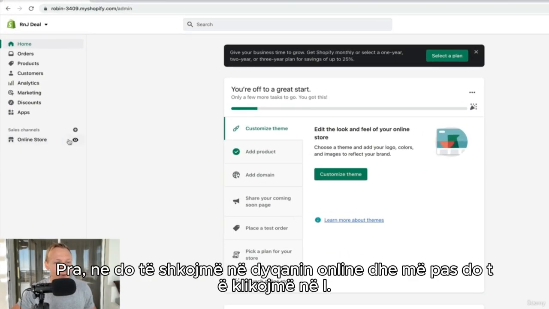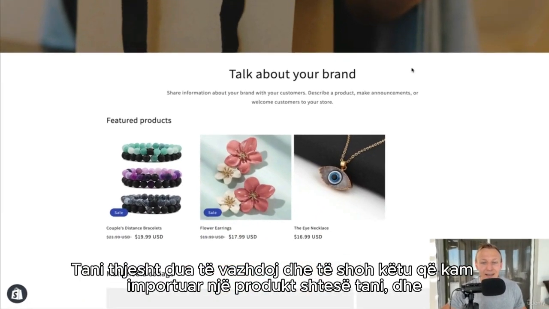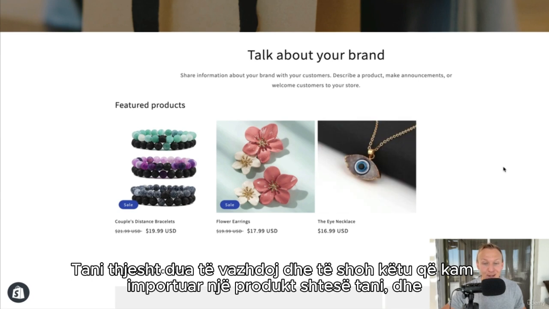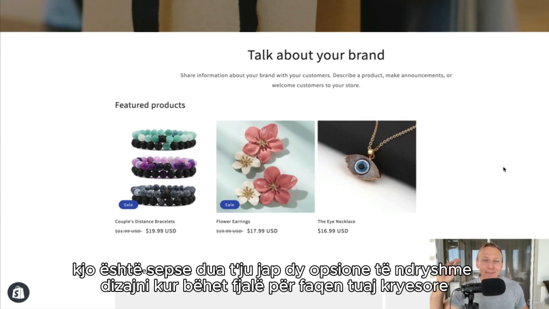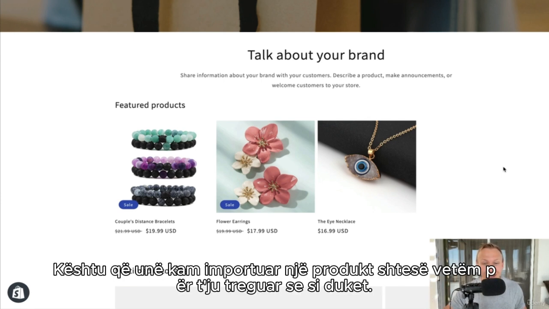So let's have a quick look at how the homepage looks right now. We're going to go to online store and then click on the eye. Now, I just want to say here that I have imported an additional product. That is because I want to give you two different design options for your home page: one where you only have 1 to 2 products, and another where you have 3 products or more. So I've imported an additional product just to show you how that looks.